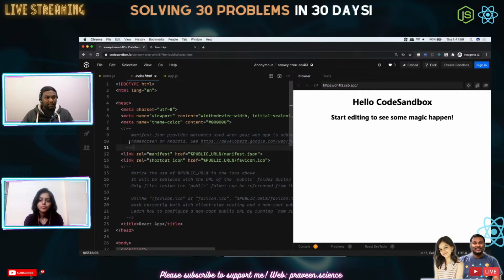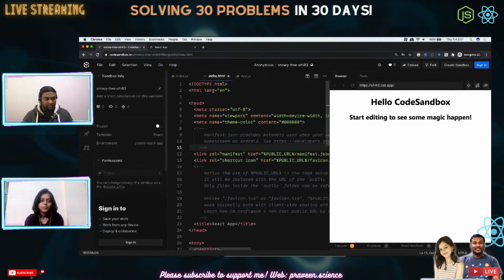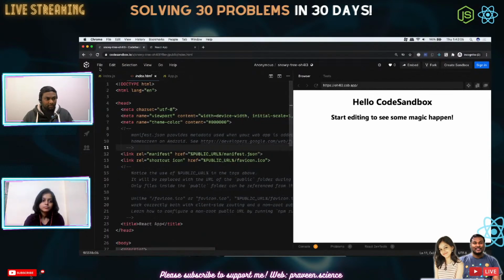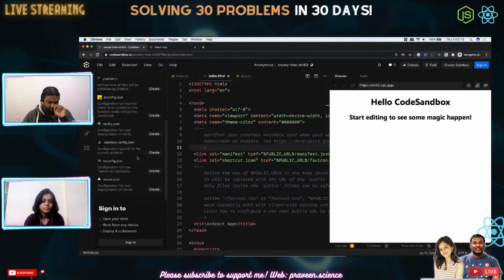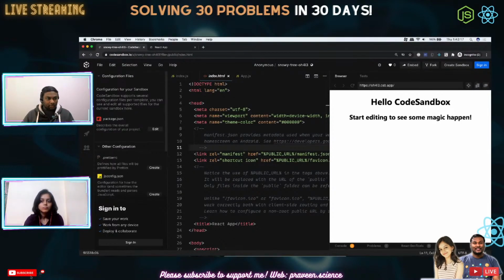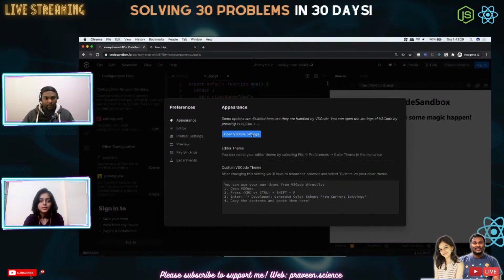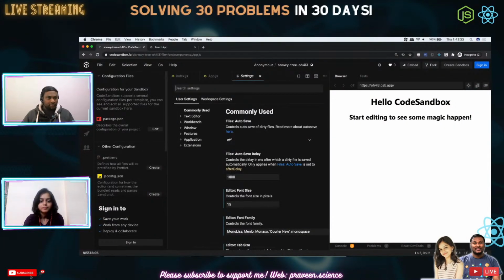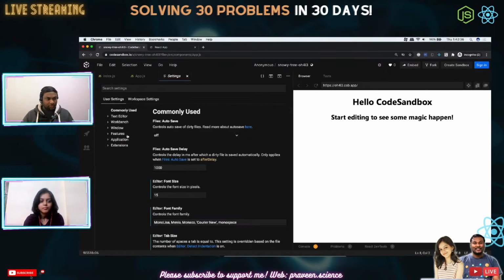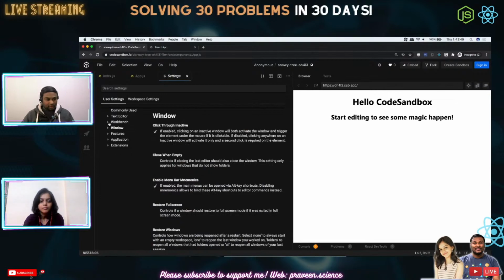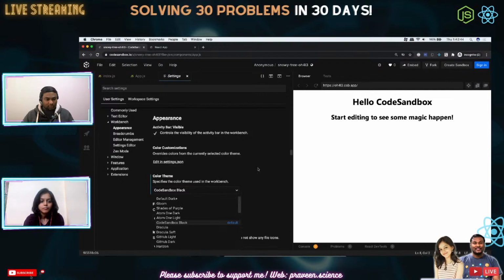I believe a lot of people were saying that the dark screen looks bad, or maybe it is not that readable. So I'll see if there are any options to change the theme. There are no extensions here. This is Visual Studio Code online, and okay, configuration for your sandbox. This is the overall configuration of the project, so this is not the thing. Oh, there is a settings point here. We have open VS Code settings. Great. If I check this out, there should be something called appearance, workbench appearance. Yes, Code Sandbox black. Cool.